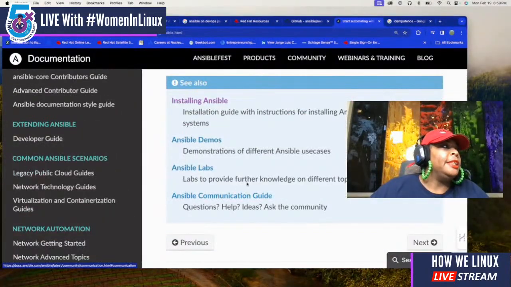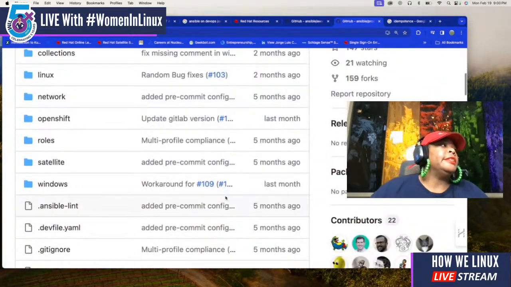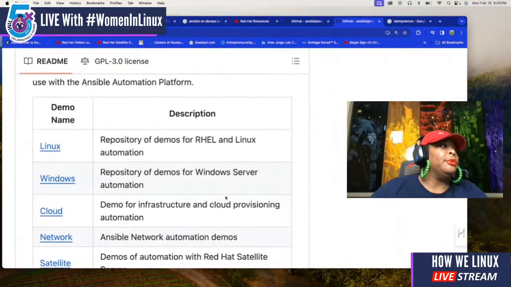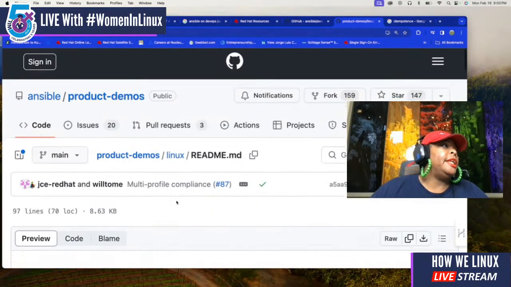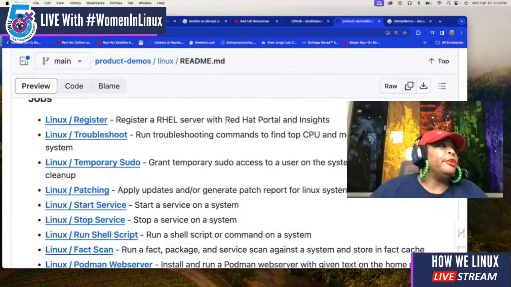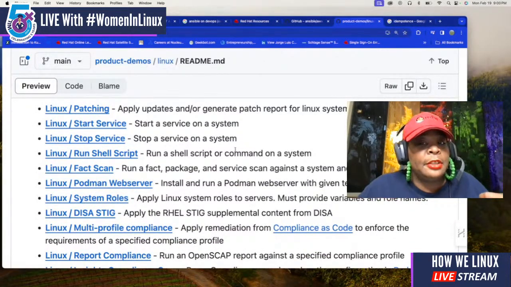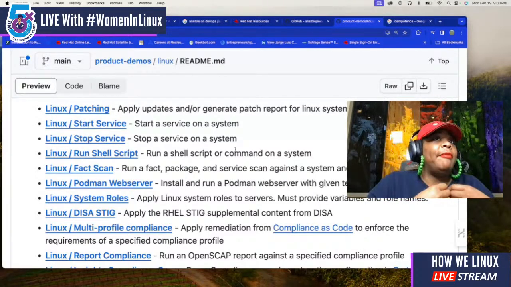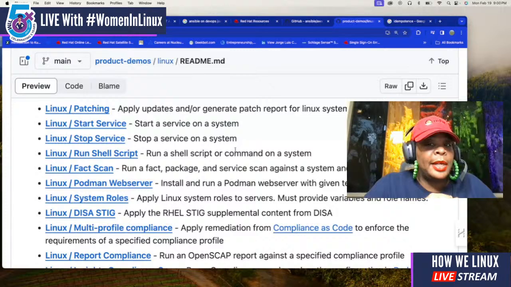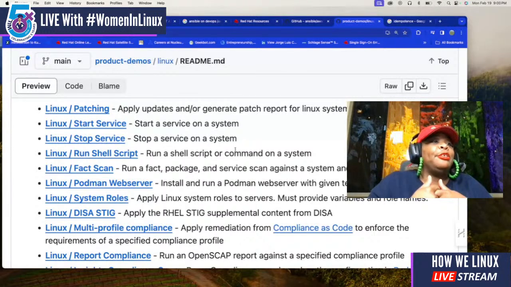All right. The next one is they have Ansible labs, labs to provide further knowledge on different topics, and then demos. All right, so let's go to demos. So here is their repo for Ansible, where they have a repository of demos that you may want to play with and use, right? How to register your Linux box using Ansible with Red Hat, troubleshooting, sudo, patching, starter service, and so forth. Here's my best suggestion to you. Before you dive off into just installing Ansible, I think you should know how to read playbooks or read an ad hoc command. And that's where I would start.